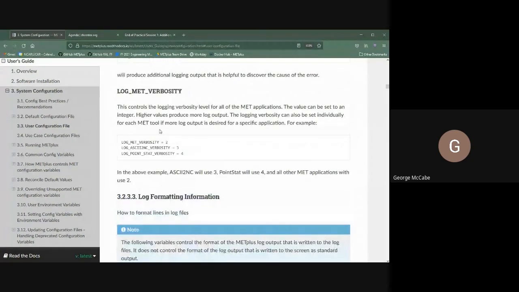LOG_MET_VERBOSITY is the setting that controls the verbosity level for all of the MET applications. Each MET application has a verbosity level that is an integer. Lowest is 1. I think it goes up to 10. It may depend on the tool. But the default is 2. So if you set LOG_MET_VERBOSITY to 2, then all of the MET tools that you run in your use case will use the log setting of 2.